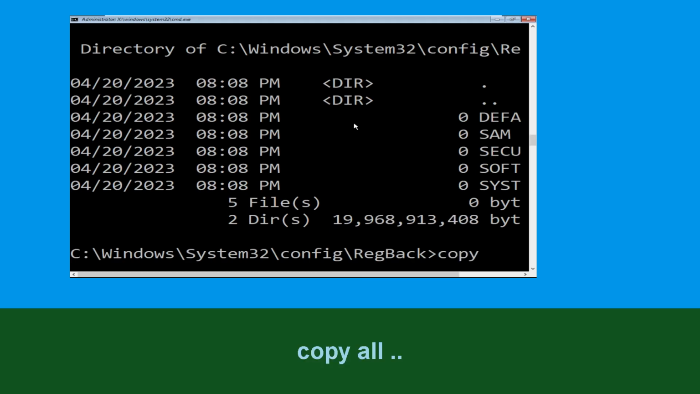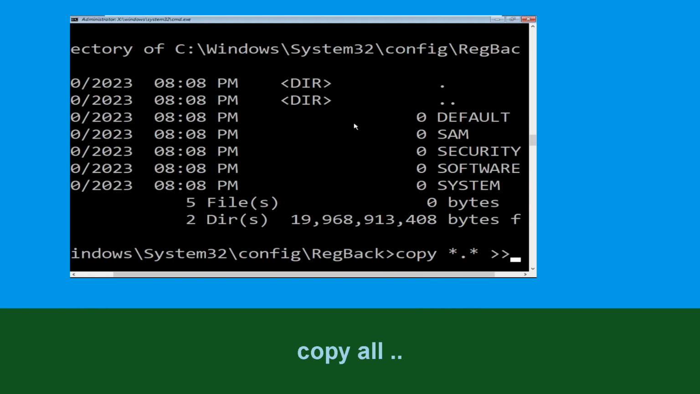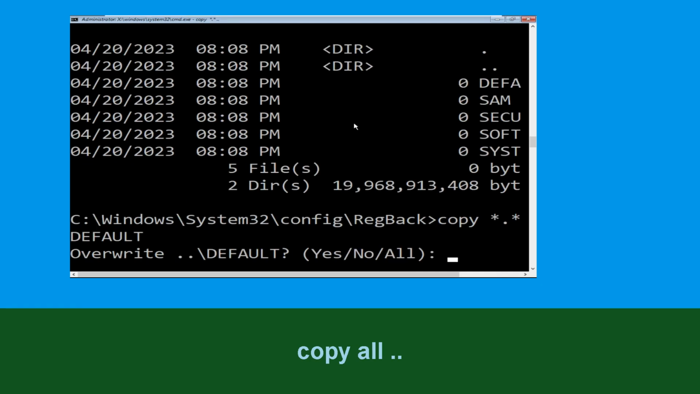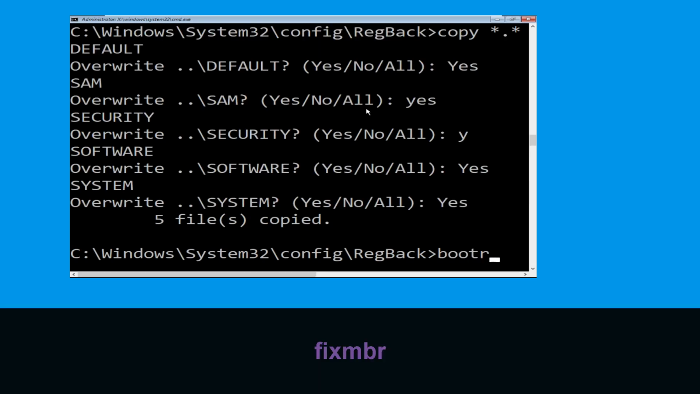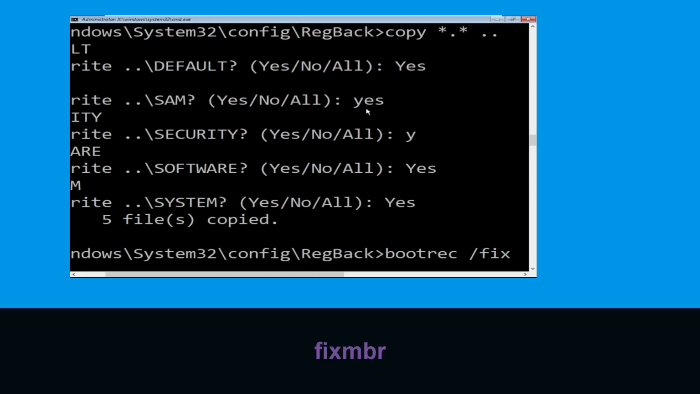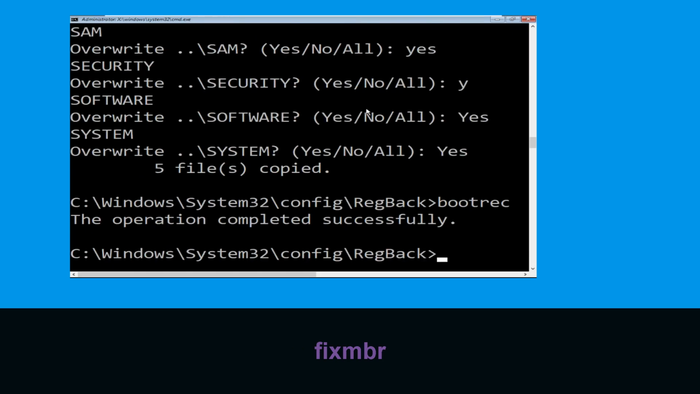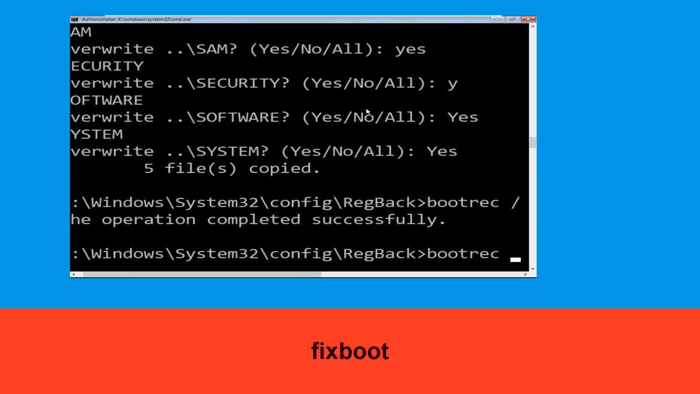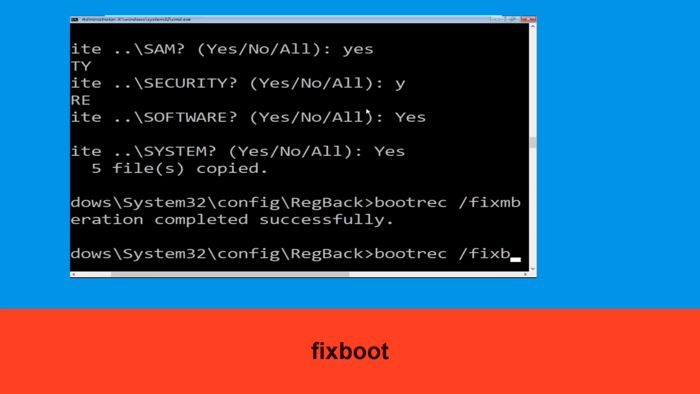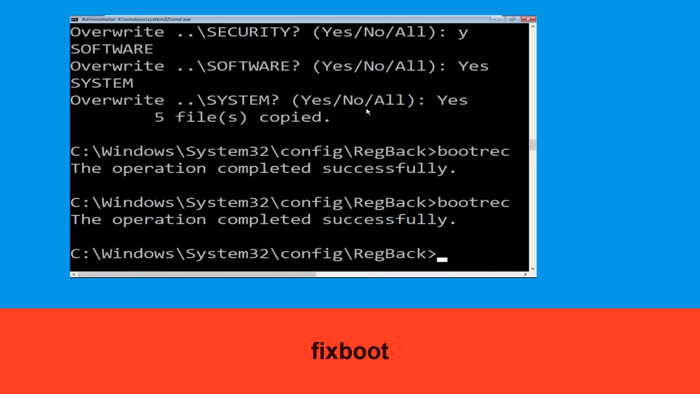Now execute this command. Type in copy * ... and then hit enter. After that type all and again hit enter to execute the command. Now execute this command. Type bootrec /fixmbr and simply hit enter. Now type in bootrec /fixboot and simply hit enter to execute the command.